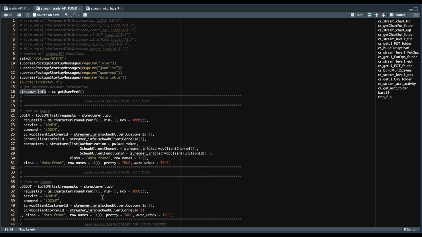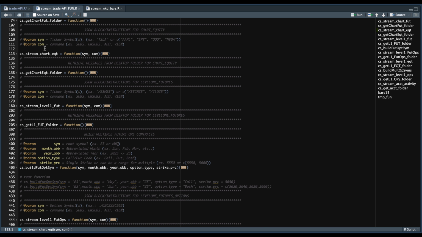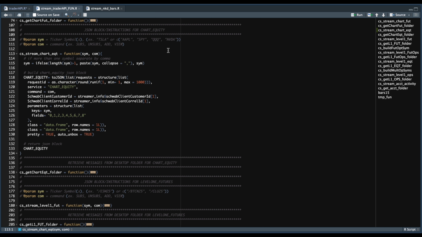Now to build the JSON block for the chart equity stream, we're going to go to cs_stream chart equity, and for this particular function we just need to pass in the symbols or symbol and our command, so we can subscribe, unsubscribe, add, and view. And if we open up this function, we're going to do a check whether or not the user passed in one symbol or multiple. As for multiple, we need to separate these by a comma, all in a single character vector. Next, we're going to build our JSON block, which again just involves passing in a random number for the request ID. The service will be chart equity. The command gets passed in by the user.